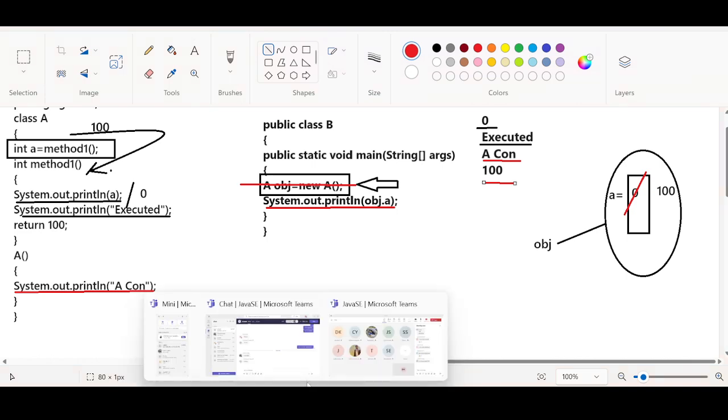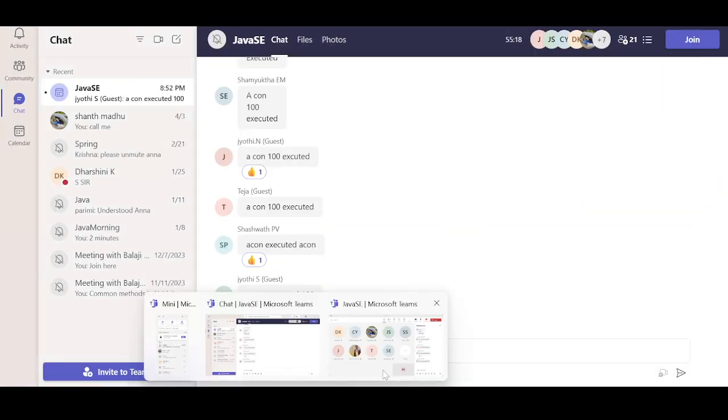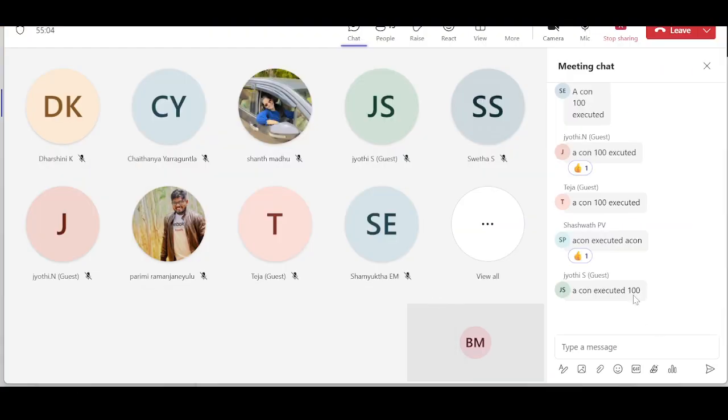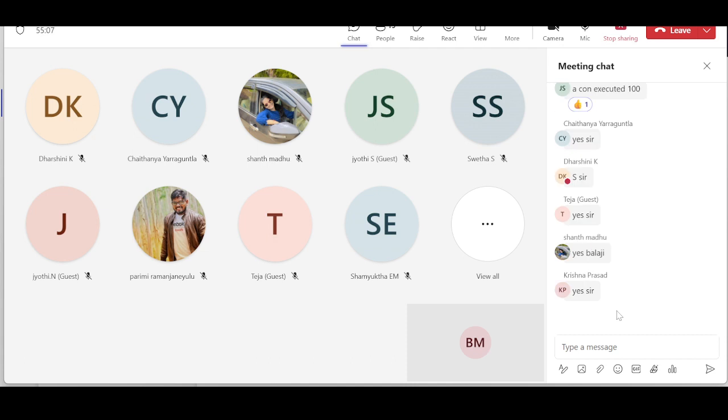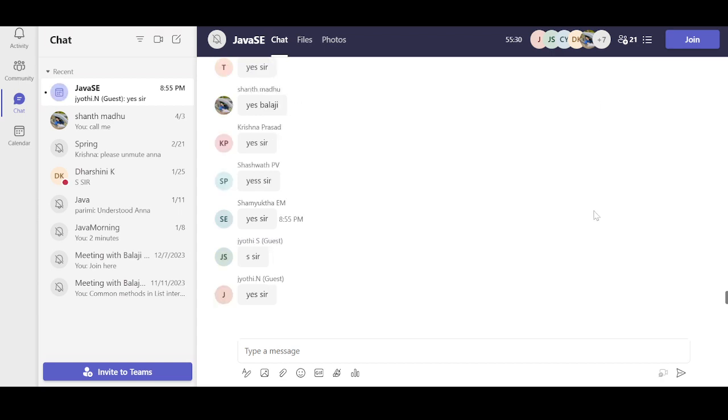Are you getting this, everyone? Oh, yes, you are too late. People who have answered, are you getting this now? Just look at the theory. Look at the instance variables.